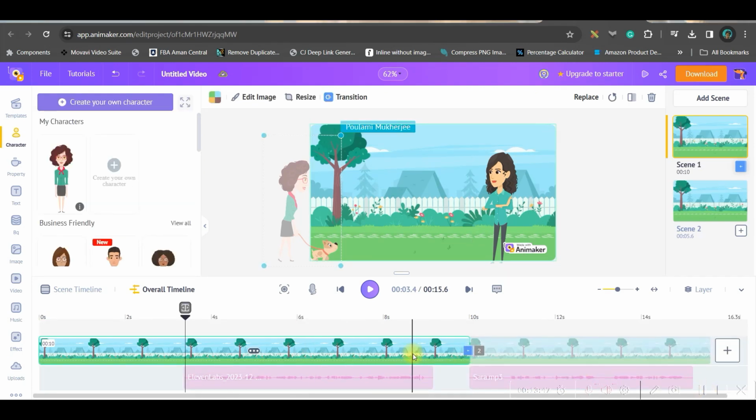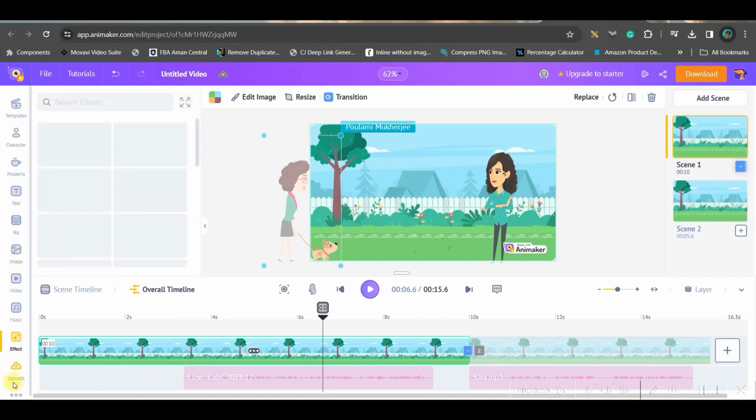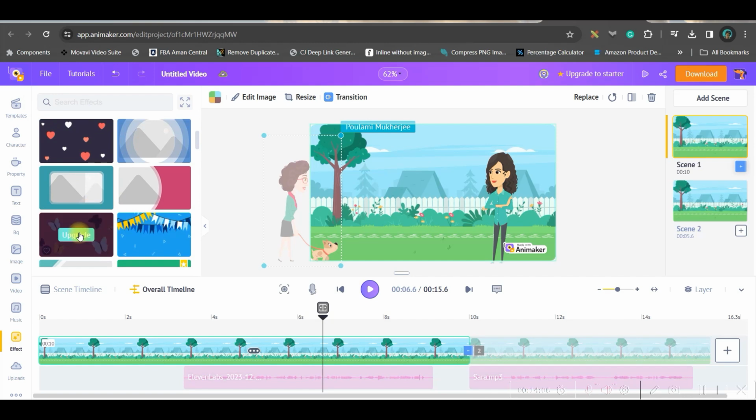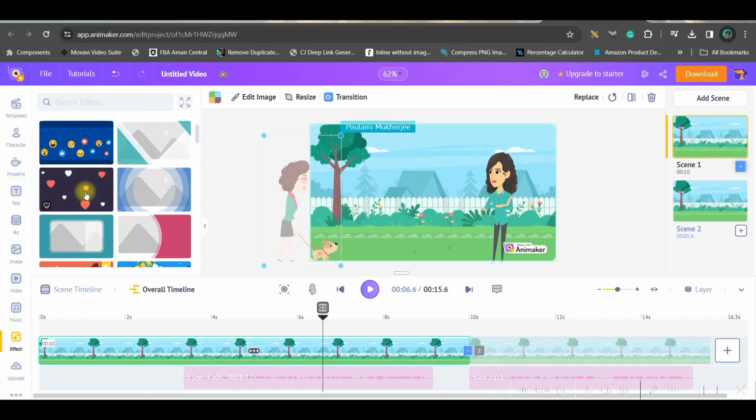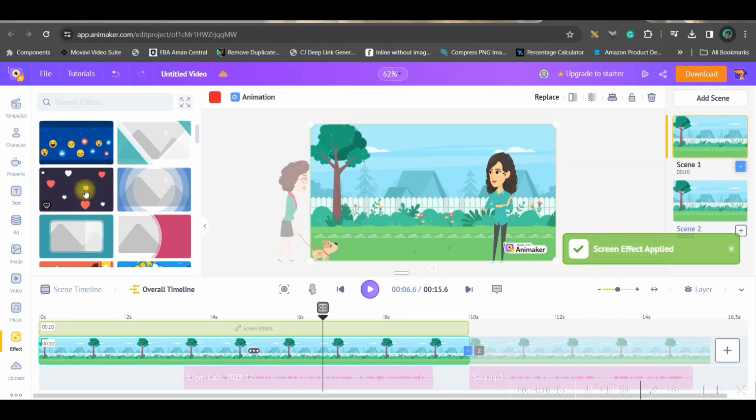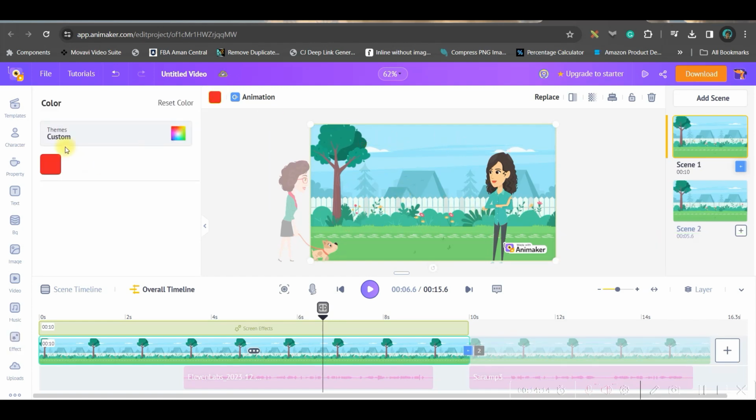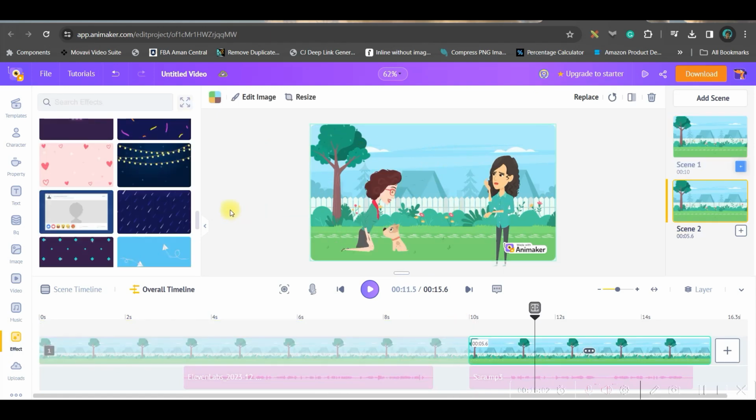Now to add a nice effect on the scene, please select the scene on the background and go to this effect option, the bottom second option. Like this one needs to be upgraded, but I can give this one, right? So I can add this one, just select and it will be added here. You can further change the color to any other color, but red is looking very pretty, so I will stick to this. So this is how you can add effects.